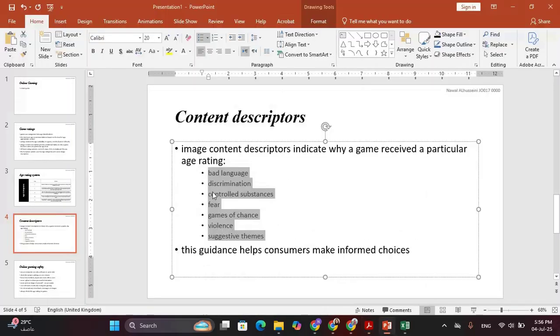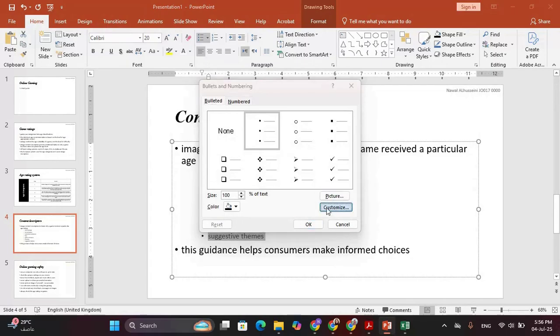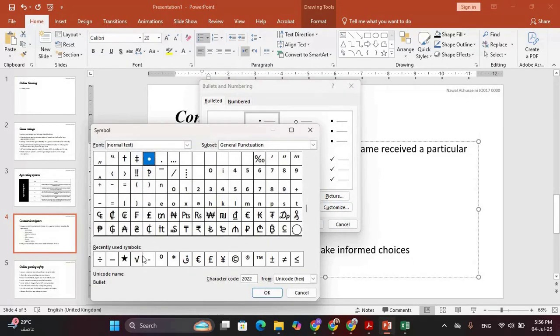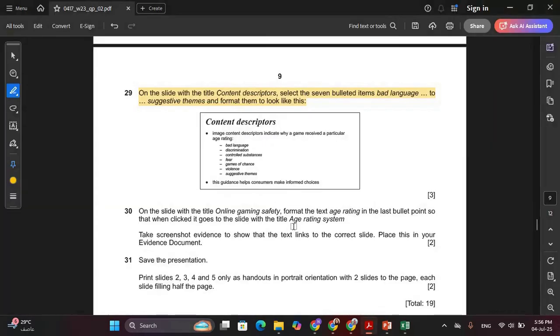You have to double click on this icon to move 2 levels to the right. And I need to change the shape of the bullets. You click on the small arrow, choose Bullets, then Customize, and try to find something close to these bulleted points in the question paper.